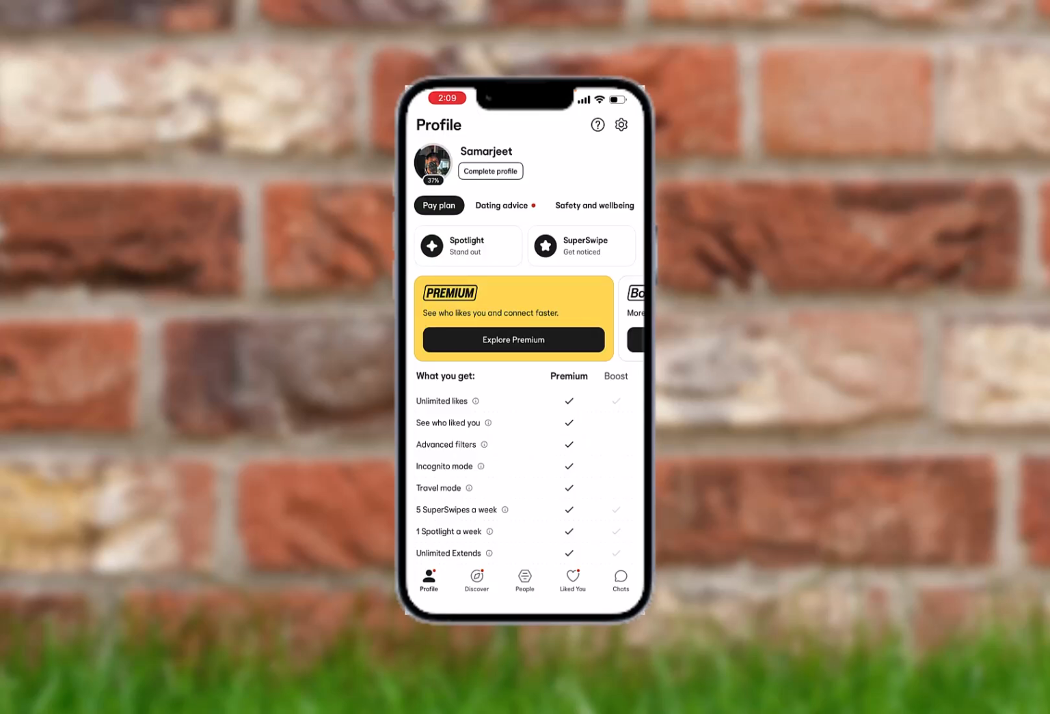Step 6. Check Bumble server status. Sometimes the issue isn't your phone. Bumble servers may be temporarily down. If that's the case, wait for a few minutes and try again.